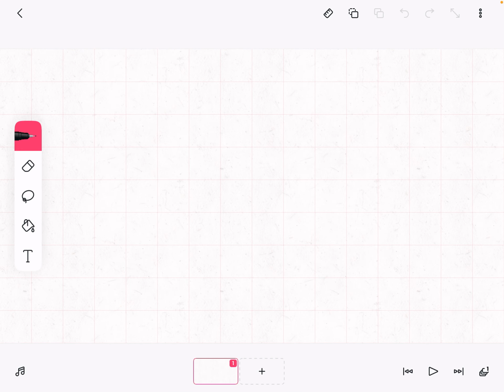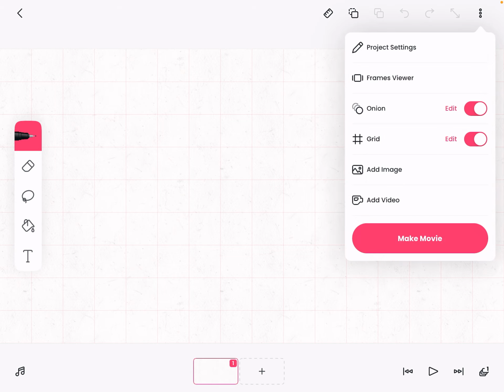Now, with a project, you can see that there are lines, there are squares here on mine. That's the grid. So I've got the grid on. I like to use it because it makes it easier for me to see. These grid lines won't show up later on. The other thing is I have the onion on, and I'm going to show you how that works in a minute.